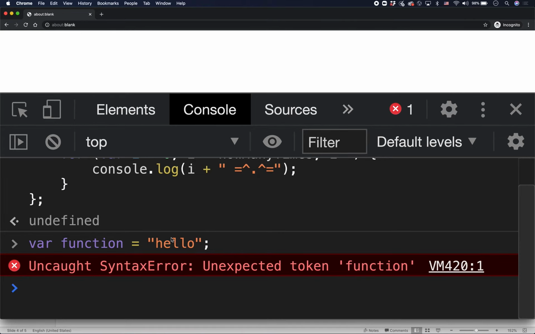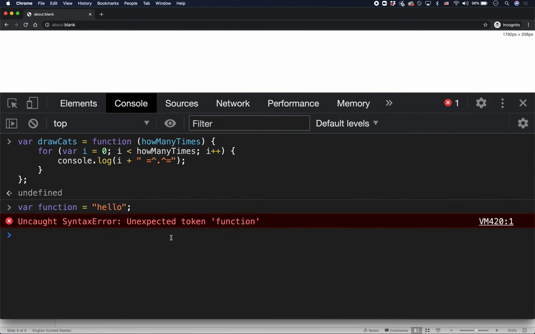So with those keywords, you need to be careful when you name your things, okay? Because if a name looks so perfect, it means that JavaScript is using it as a keyword. For example, we have function here, but we have a whole bunch of keywords that we're definitely going to take a look at.